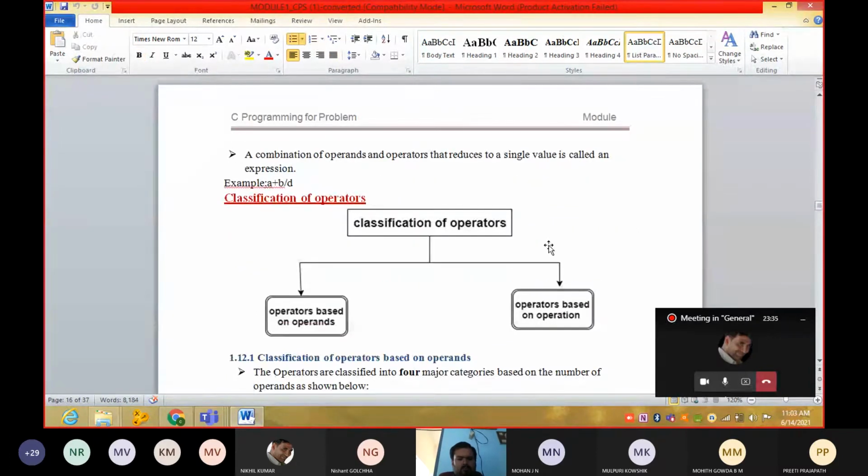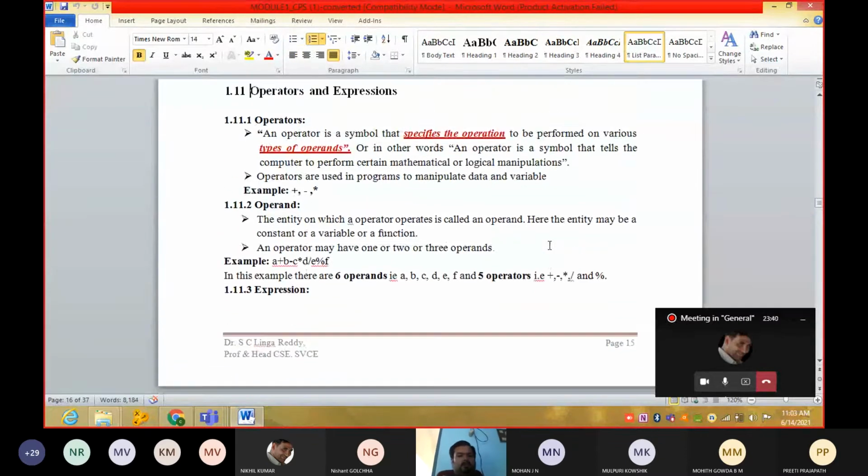So what does an expression mean? It's a combination of operands and operators. I'll go slowly. Operator means we have these plus, minus, star symbols, guys. Operands means A, B, C. If A plus B is the expression, A and B are operands, and the plus symbol is the operator.